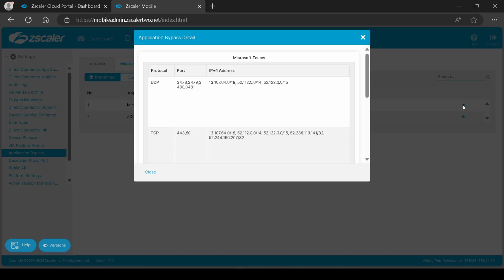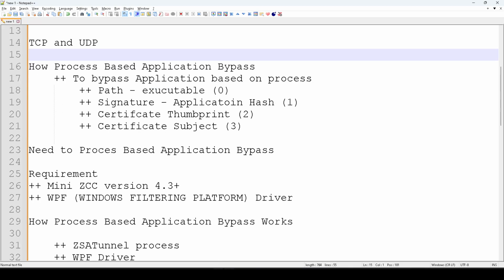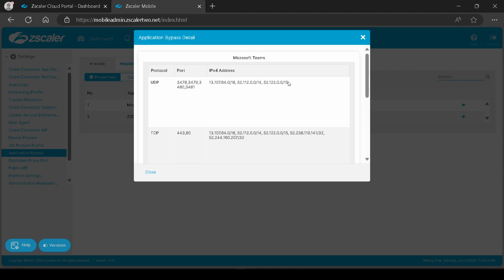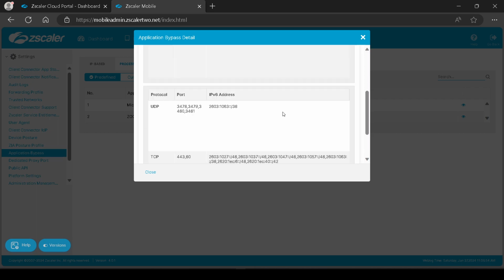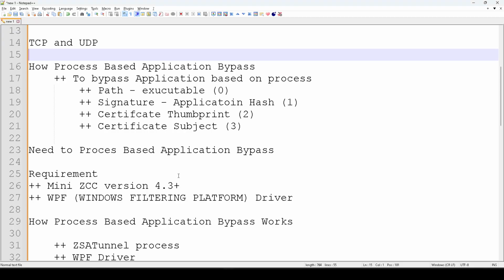So what do you need to know? You need to know the application IPs, the ports as well, and of course the protocol it connects to. The problem with that is that it may change. With time, you may see that new IP addresses are added here, and maybe the old IP addresses are removed. Maybe the ports or the protocol are changed, based on the application, and that creates problems with this particular IP-based bypass configuration. That's the limitation.